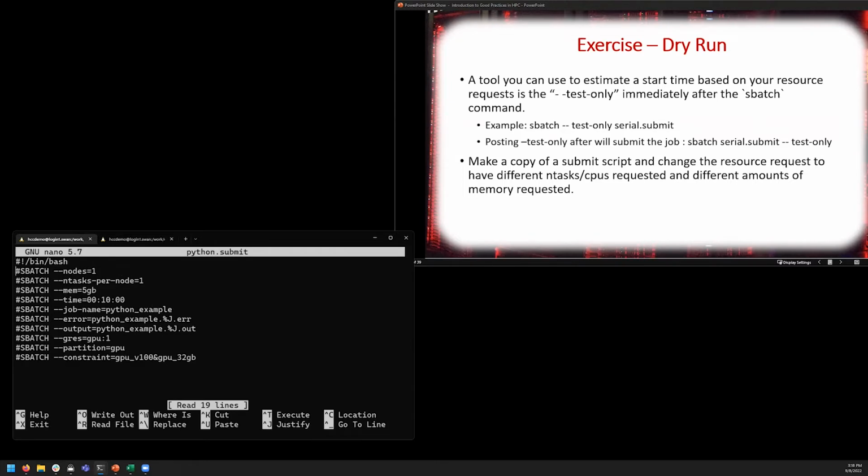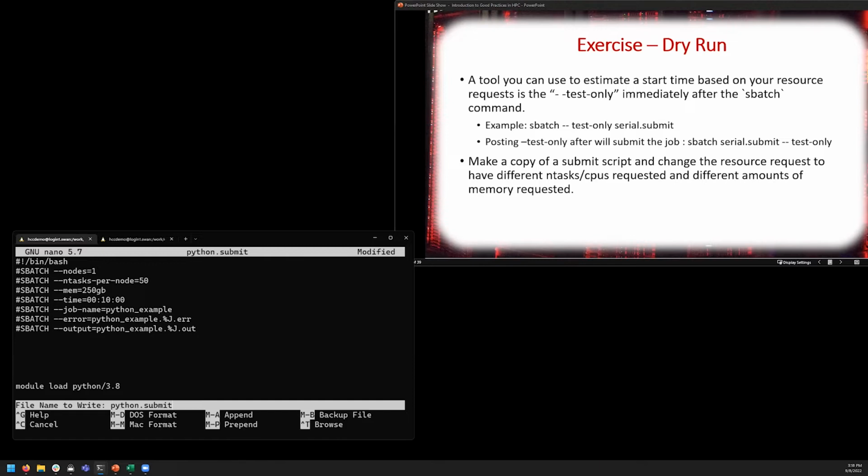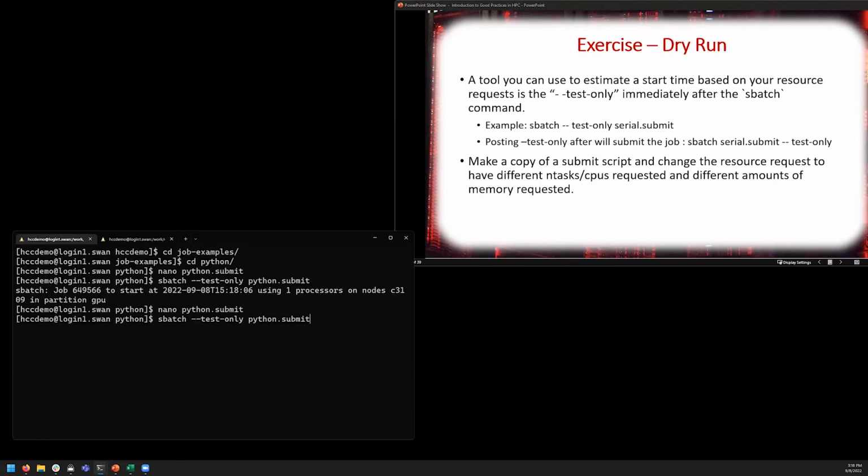And if I edit it again, whoops, let me get rid of these 2 lines at the bottom because I don't know why I had GPU in there. But let's say I want to do a 50 core job with 250 gigabytes of memory for 10 minutes. I write that file and submit it again. With that larger resource request, we can see that Slurm estimates this job would start no sooner than Saturday at 3:15, so nearly 48 hours later.